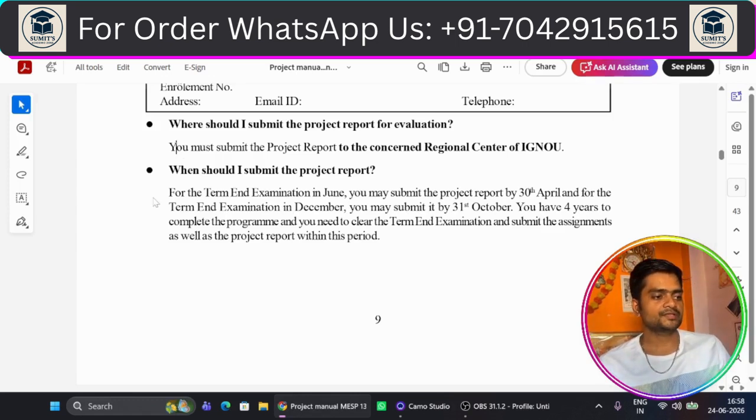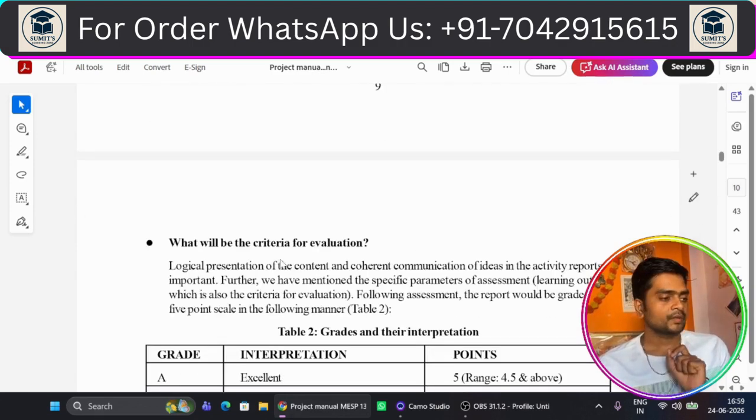When should I submit the project report? For the term end examination in June, you may submit the project report by 30th April. And for the term end examination in December, you may submit it by 31st December. You have 4 years to complete the program, and you need to clear the term end examination and submit the assignment as well as the project report within the stipulated time. So you have to remember it.